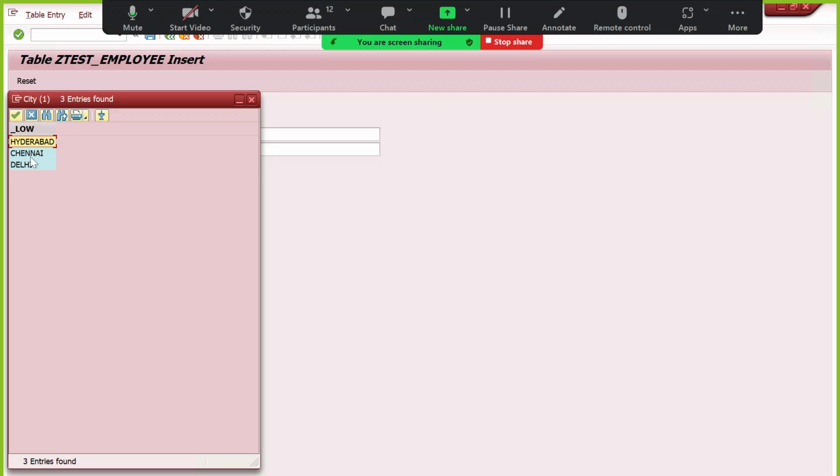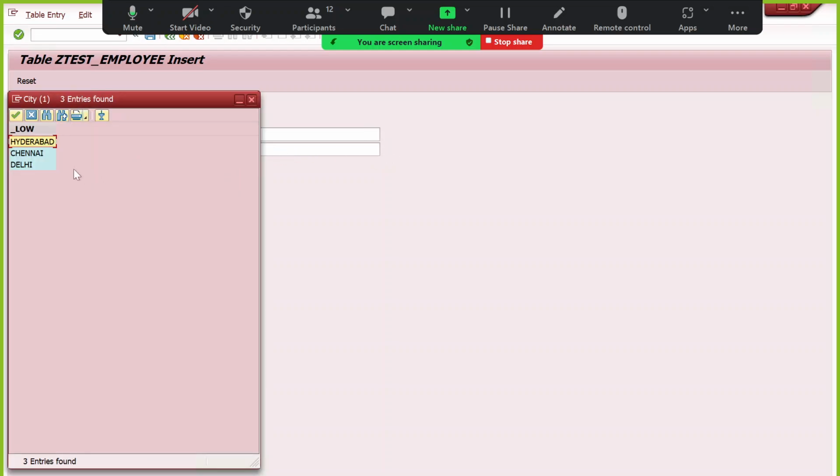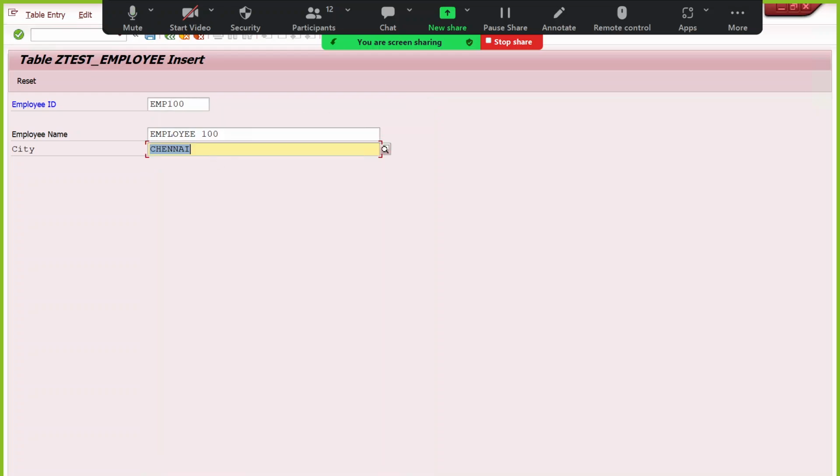Please remember, fixed values. Select the entry and click on save. So these are the possible entries you can see. We are restricting these values at the domain level. Without using a domain, you cannot achieve this property. Like that, create more records.